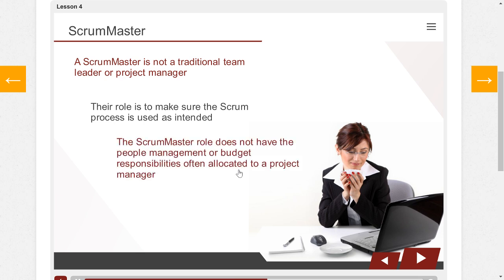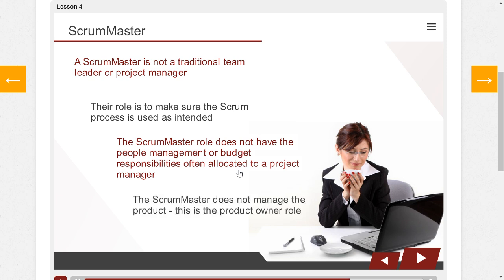The Scrum Master role does not have the people management or budget responsibilities often allocated to a project manager. The Scrum Master also does not manage the product. Remember, it's the product owner who ultimately decides the priorities for a product and what needs to be done.